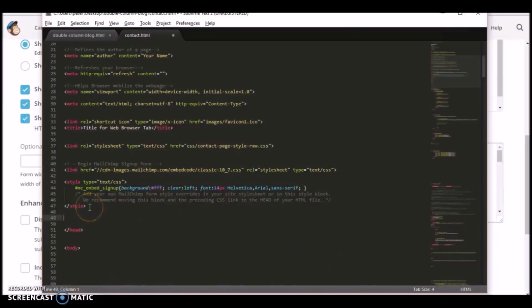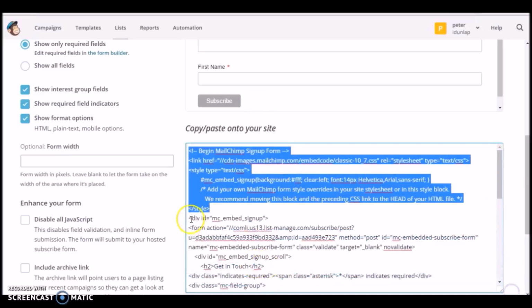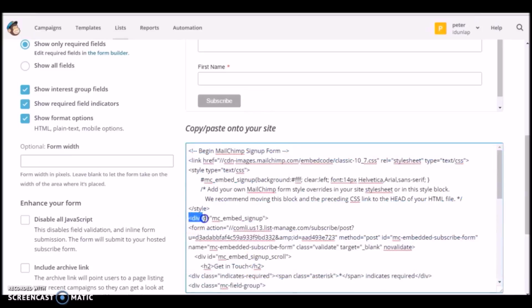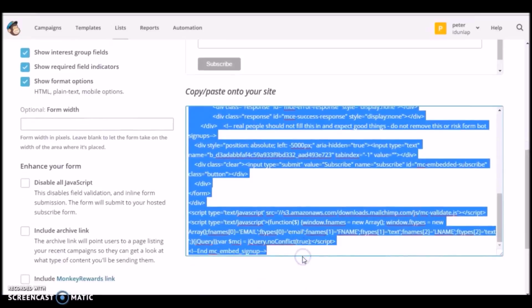So now I got that in there. I'm gonna go back to MailChimp, scroll down a little bit, and now all this from this div ID mc_embed_signup, we're just gonna grab all that. Go right there and simply copy it.